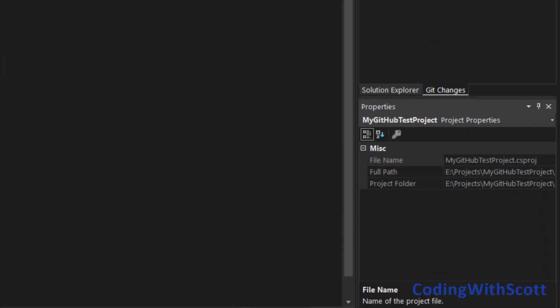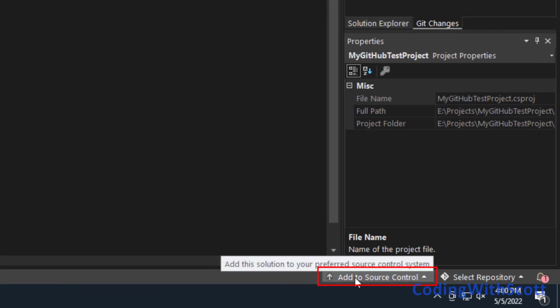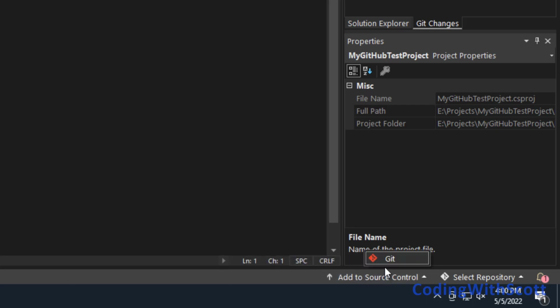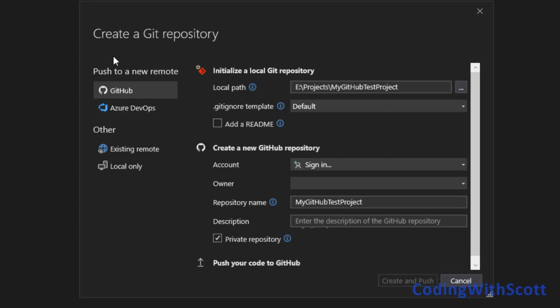The way I like to do this is down at the bottom right of Visual Studio, we have this little text that says Add to Source Control. So I left click on that, and it shows me Git as the source control tool. So I'll click on that, and now it shows me Create a Git repository here in the middle screen. This is where I create the information about the repository, the copy of the source code I'm going to save on GitHub. I've got my local path to the project.